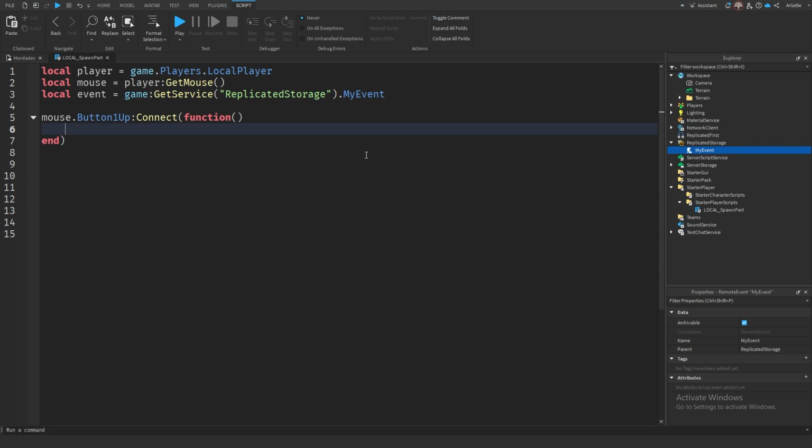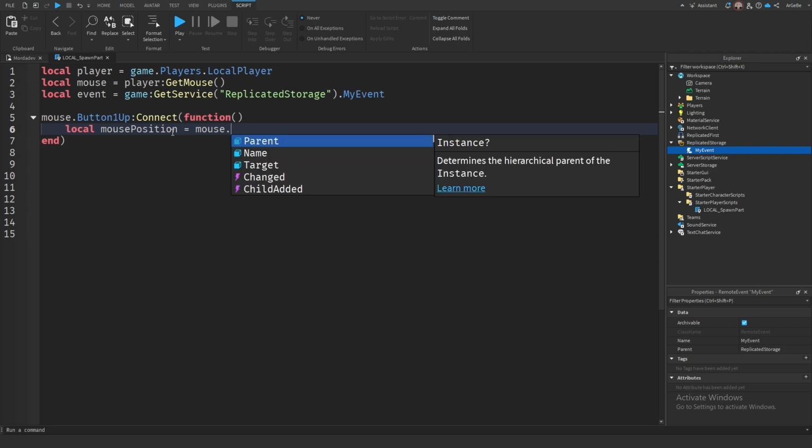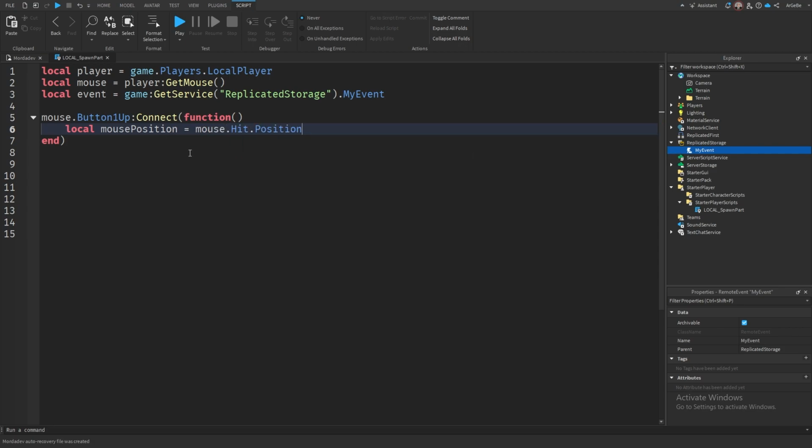First of all, we need to get the position of the mouse. So we're going to say local mousePosition = mouse.Hit.Position. All mouse.Hit does is it simply returns where the player has clicked on their screen, and it translates it to 3D world space. And then .Position simply gets the 3D vector of that position.